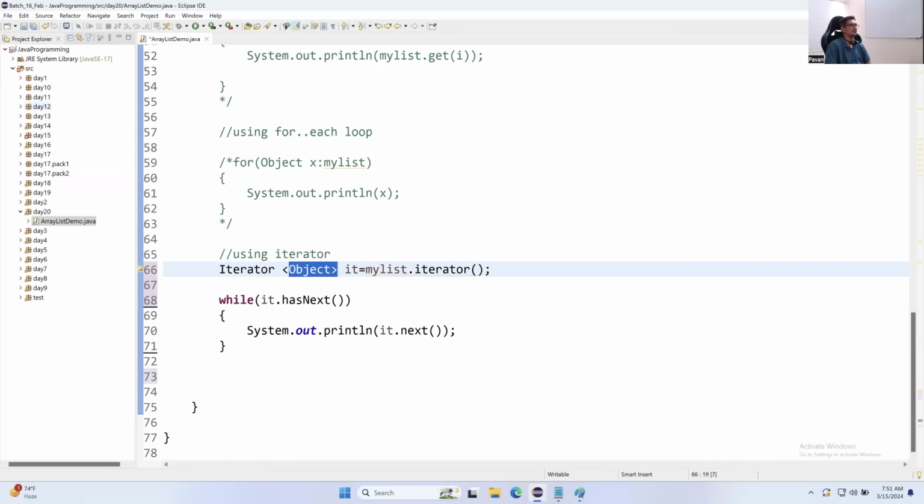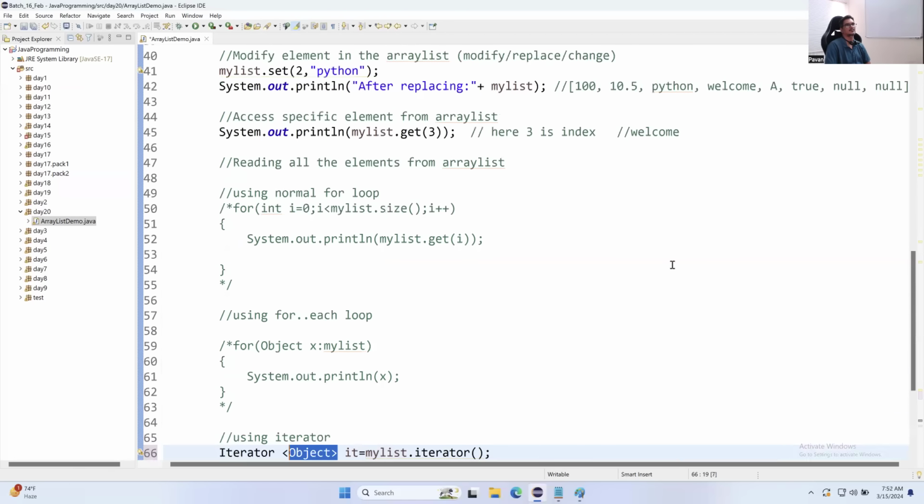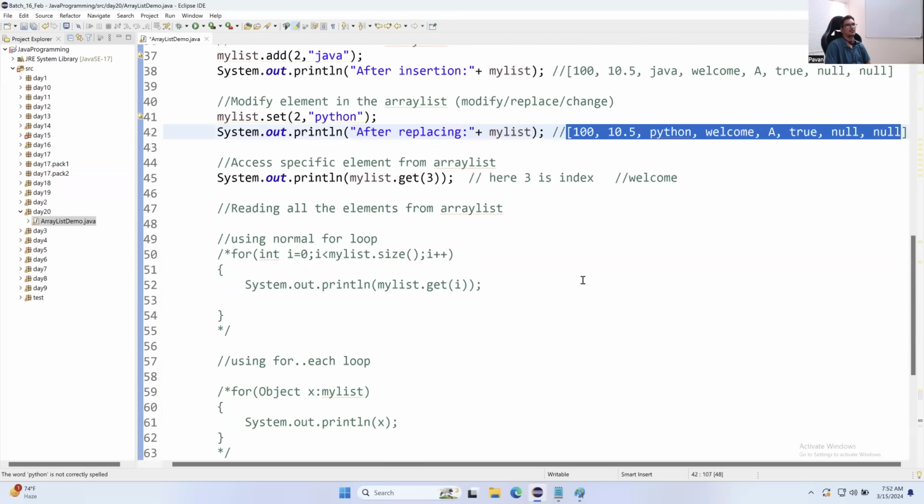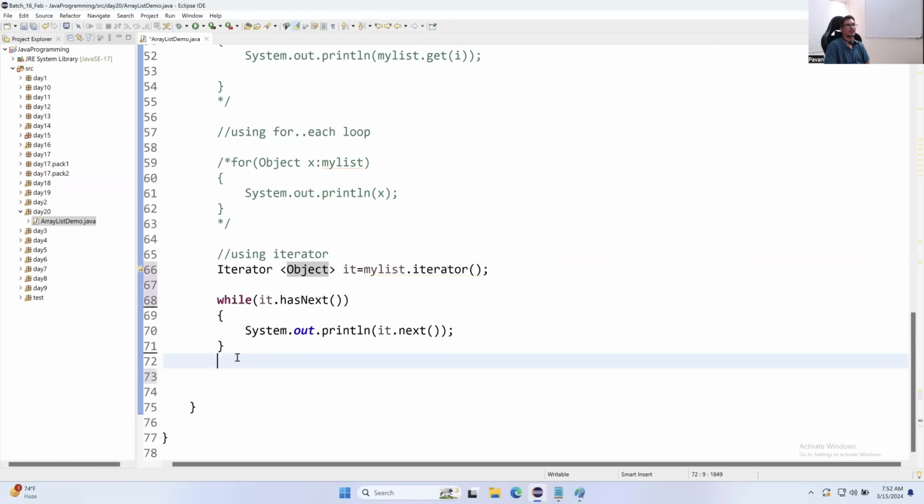Okay. Now, next item. Suppose I have some items in my ArrayList. So as of now, what are the items I have? These are the elements I have in my ArrayList. I want to check whether my ArrayList contains items or not. Is my ArrayList empty or not? I want to check. So how can we check? Before reading, we will normally check, right? If the array contains elements, then we will read it. So based on the condition, we can do it.